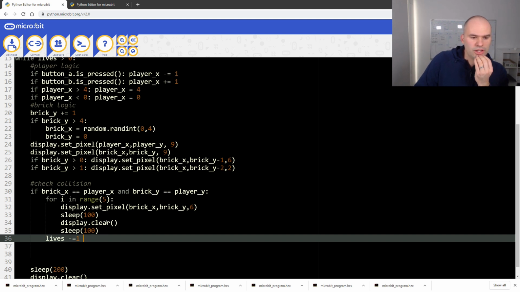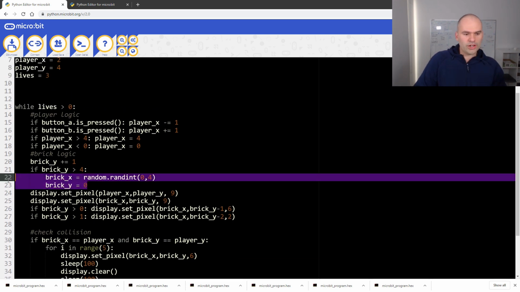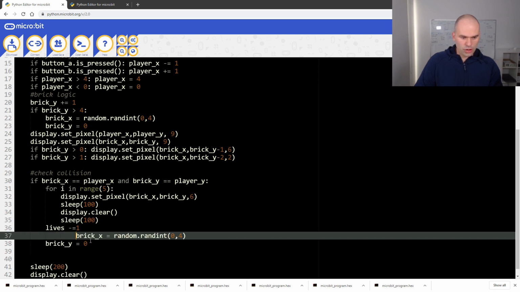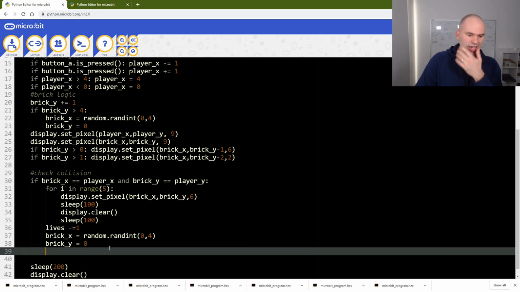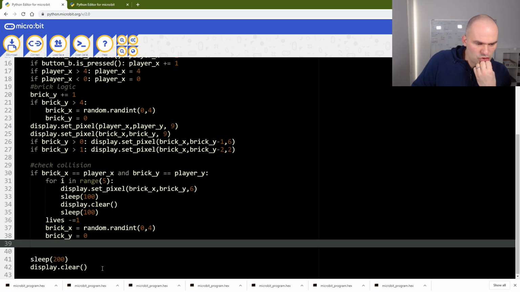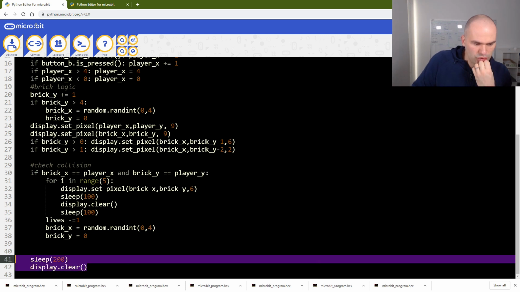And we could just regenerate the brick the same way we did over here. We just regenerate the brick at the top. Oops. So that will be brick X. And yeah, that should work. So that's sort of almost the clock of the game.